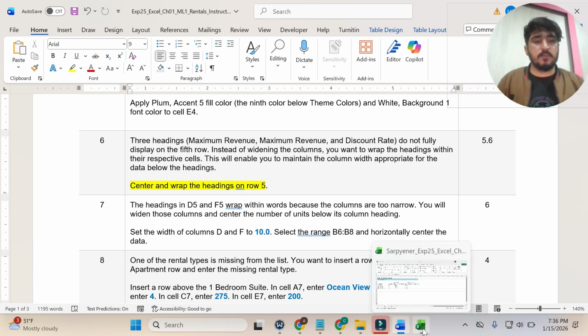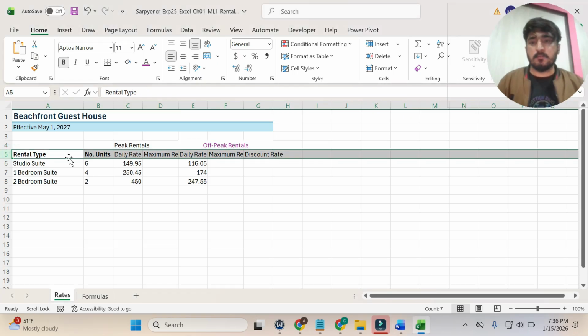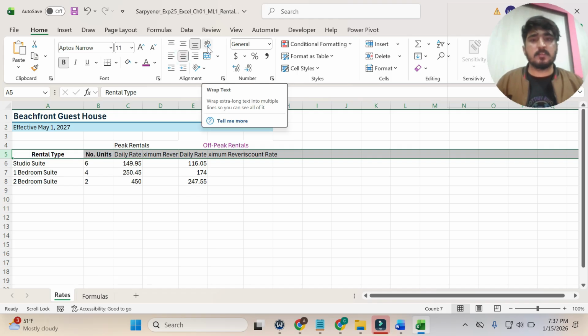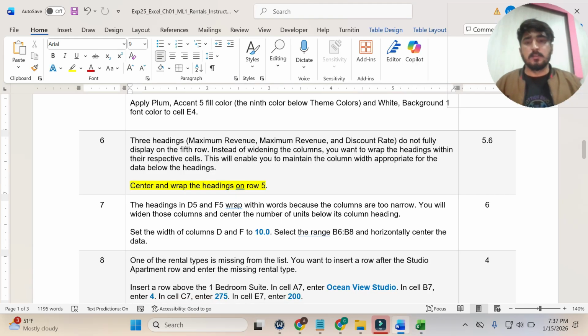Row 5. So first we will select row 5. After selecting row 5, we will center this. Go to the alignment group, just click at center. And after this, in the alignment group, we will also wrap this text. This is our wrap text. So step number 6 is done.